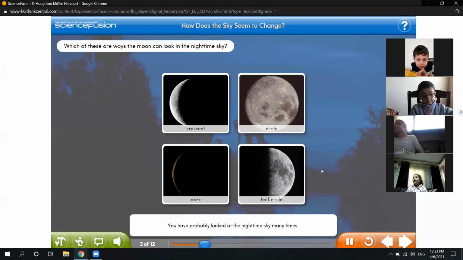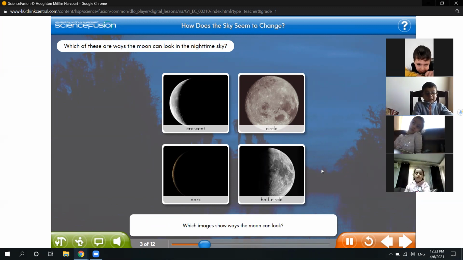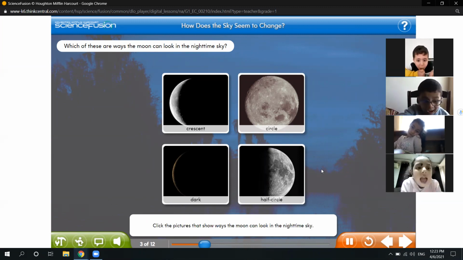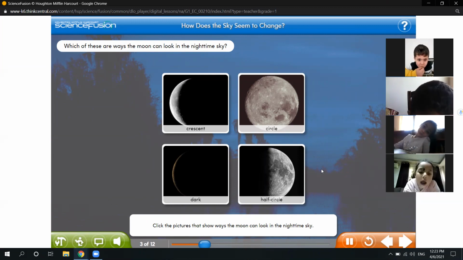You have probably looked at the nighttime sky many times. Which images show ways the moon can look? Can the moon have a circle shape? A crescent shape? Can you sometimes not see the moon at all? Click the pictures that show ways the moon can look in the nighttime sky.